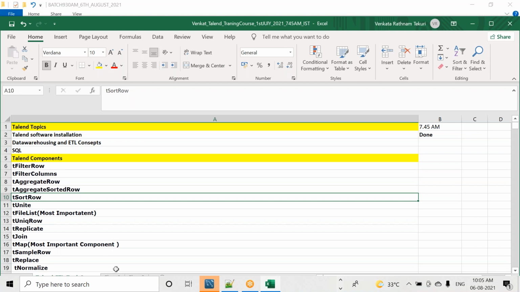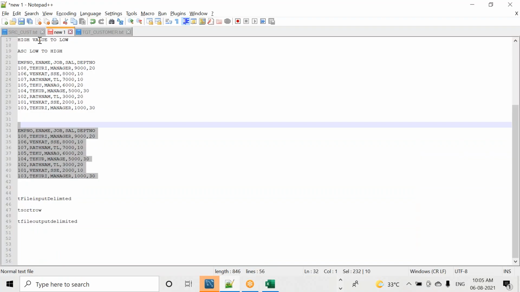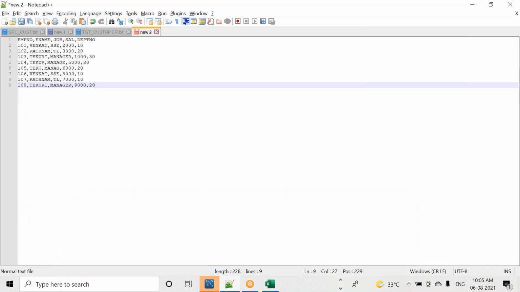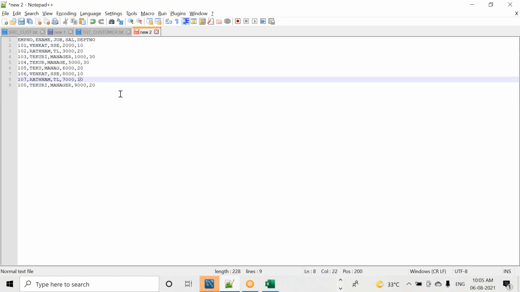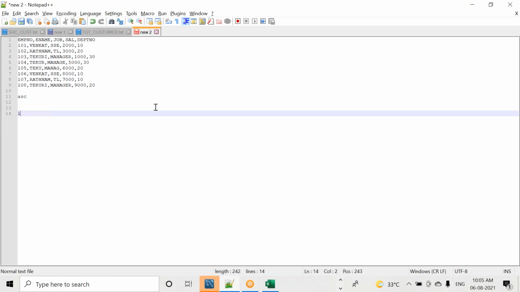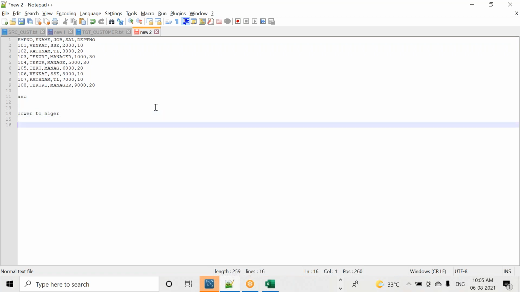Now my customer is asking, I want to read this file and load it into another text file. I want to load the salary column in ascending order. What is ascending order, team? Lower to higher. Lower to higher, right?